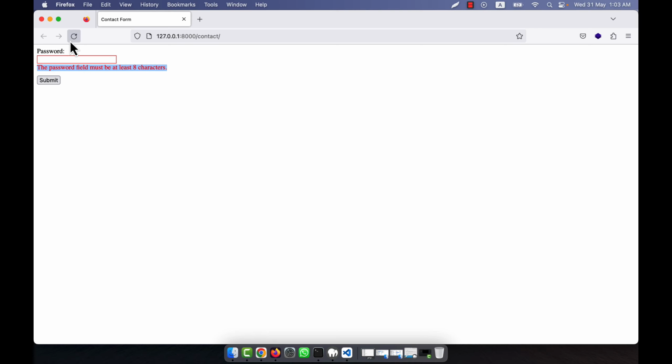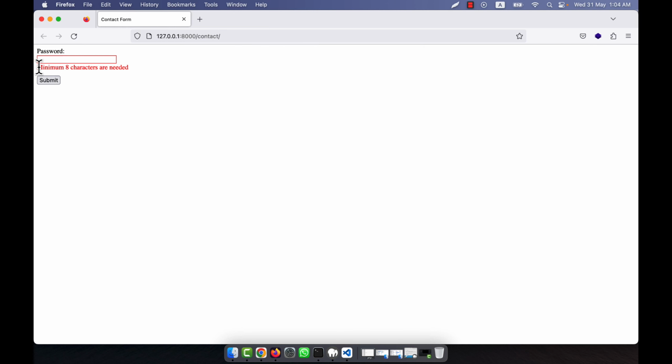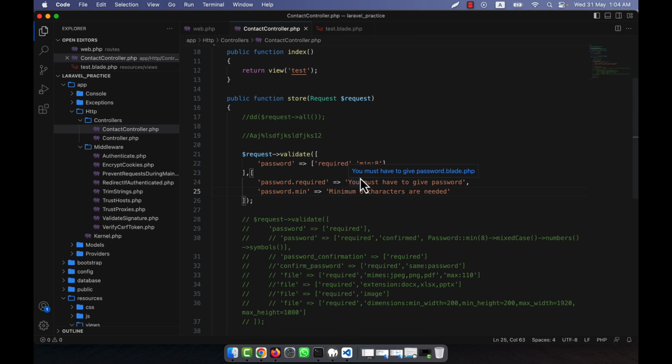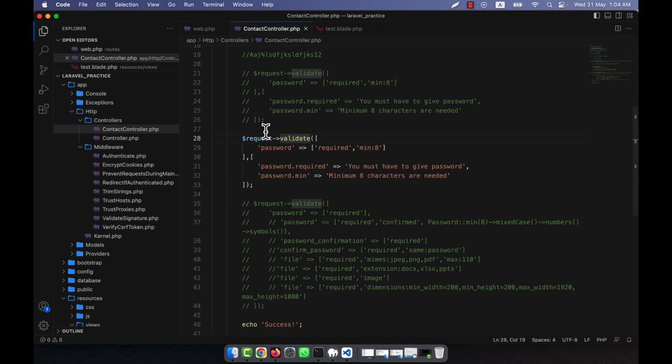Now if I refresh and give something less than 8, submit, you see that it is showing exactly what I gave here. So it is working. In this way you can easily set up the custom message here. So this is one way. Another way is that I am going to paste it and make it off. Okay, another way is that, for example, I am going to remove this.